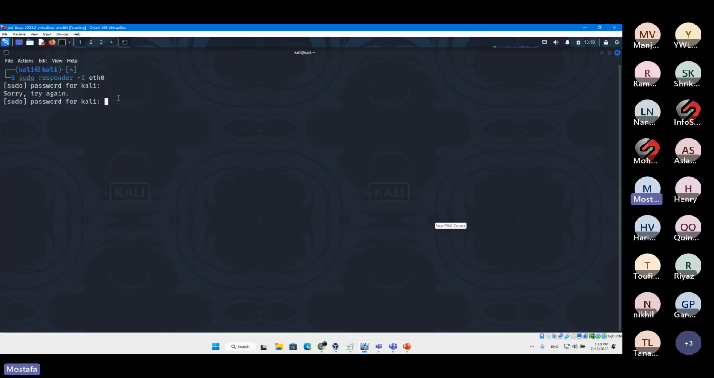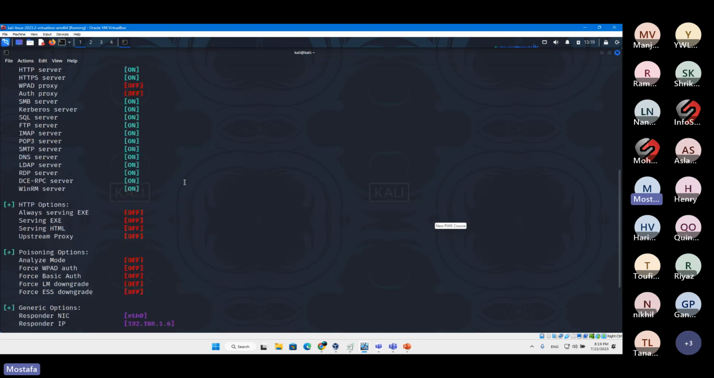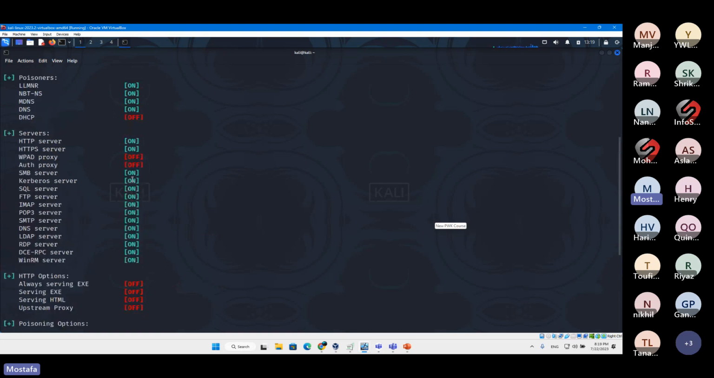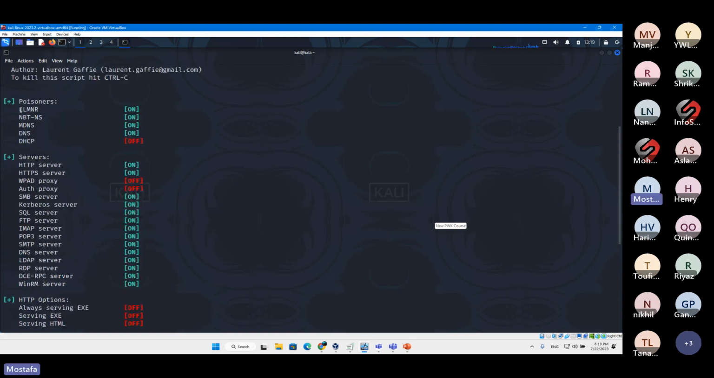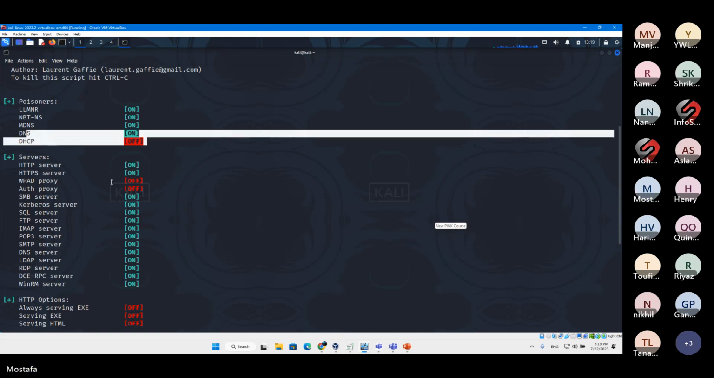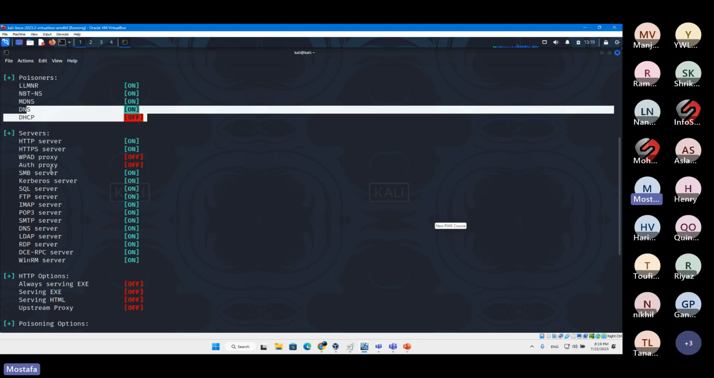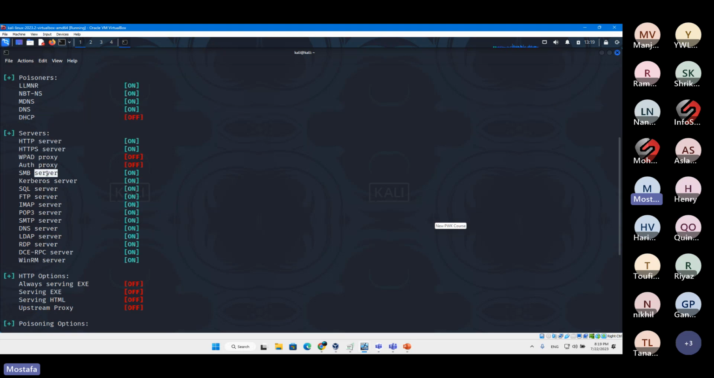And now Responder is running. Responder is also used to poison LLMNR, NBT-NS, and Microsoft DNS. And here we have some of the servers that Responder uses, such as SMB server, HTTP, and HTTPS.